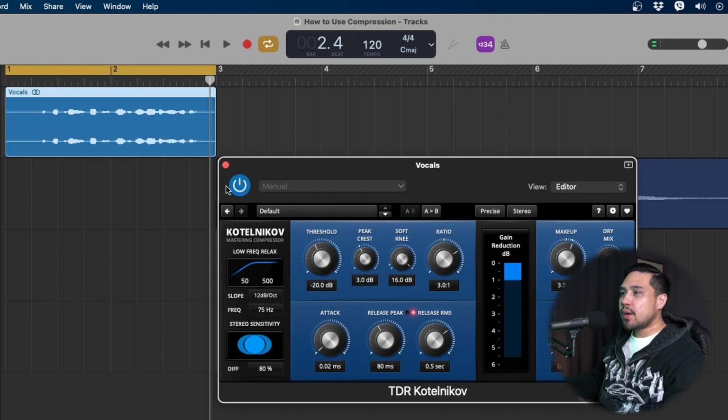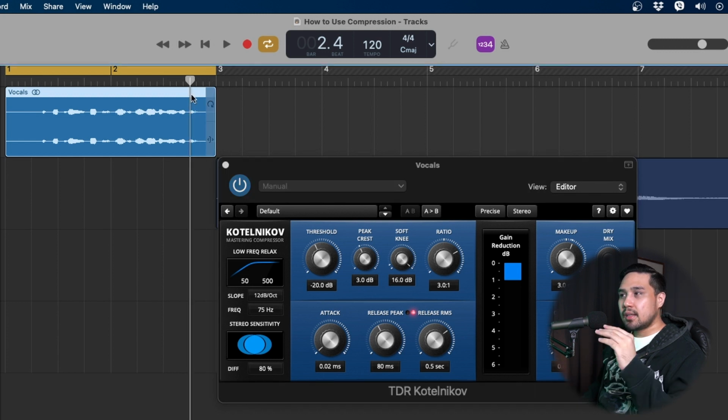So you can hear with compression, the volume is much more even, especially in the quiet parts right here. And at the end of the sentence, when I say dog, it sounds more even. Like it has the same volume as the other words of the sentence.